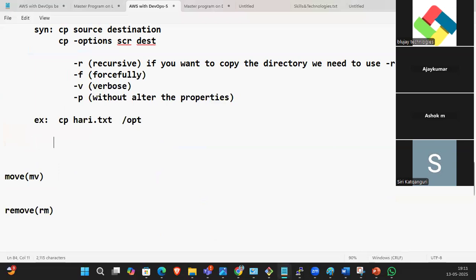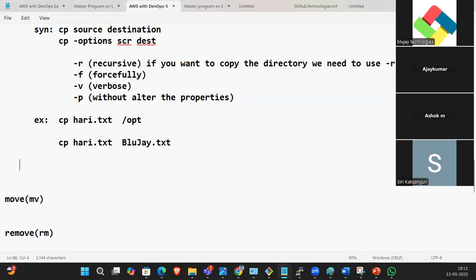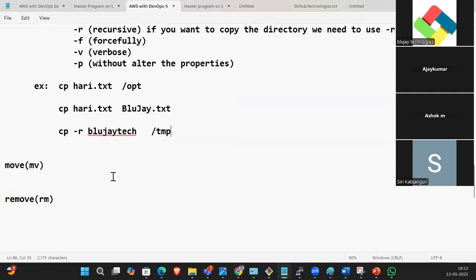So example: cp hurry.txt bluej.txt. Whatever content is there will be copied to bluej.txt. The hurry.txt file will not change; it will copy only. The original file will not change. If you want to copy a directory, cp -r documents to temp directory. You want to push it to temp directory. This is the command.